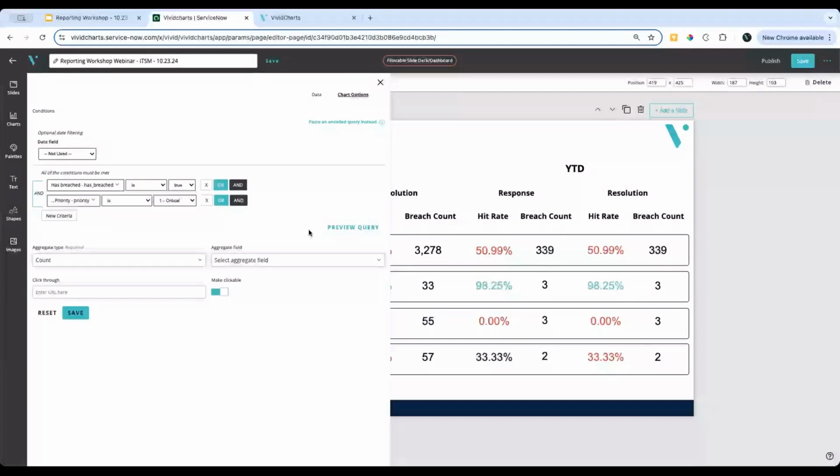And the conditions here are going to look the same. So we could even use the same copy paste functionality to add those same conditions over here. But you'll see we just have has breached is true, because for this example, we want to see just the count of the breached SLAs. And then we have our priority is critical again.